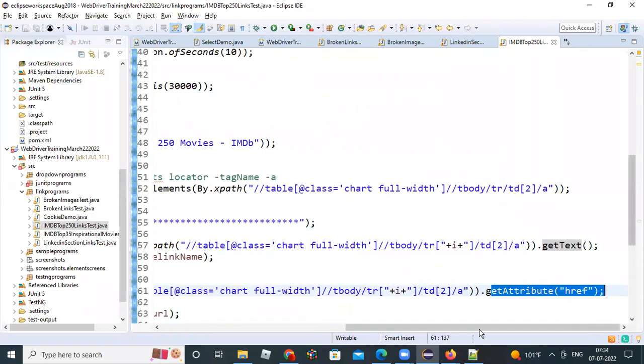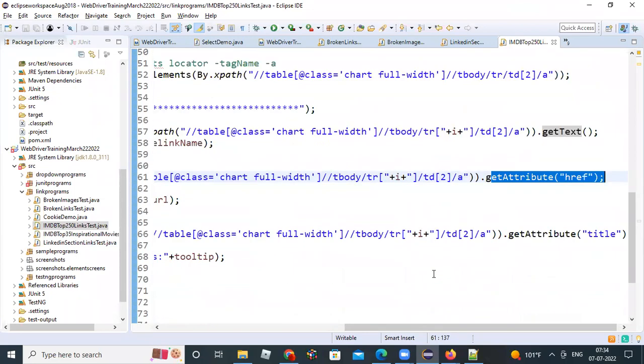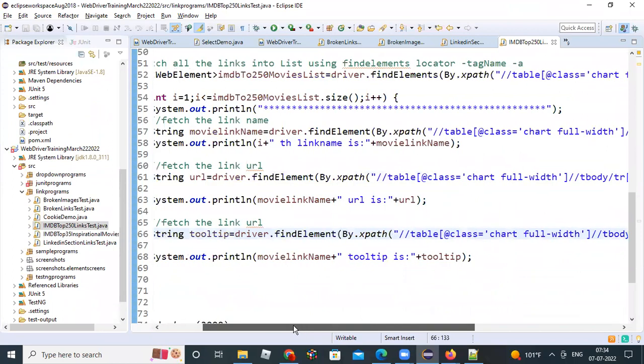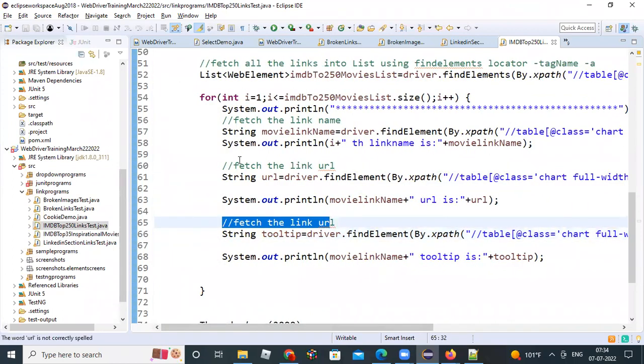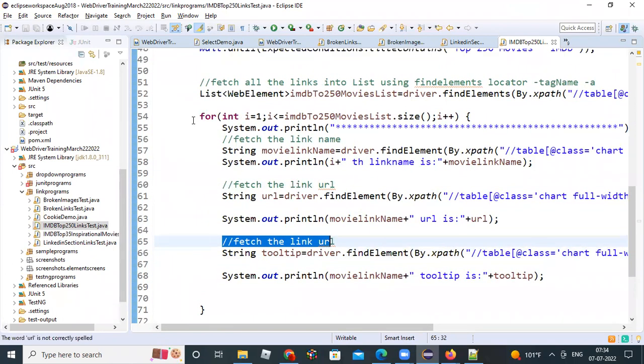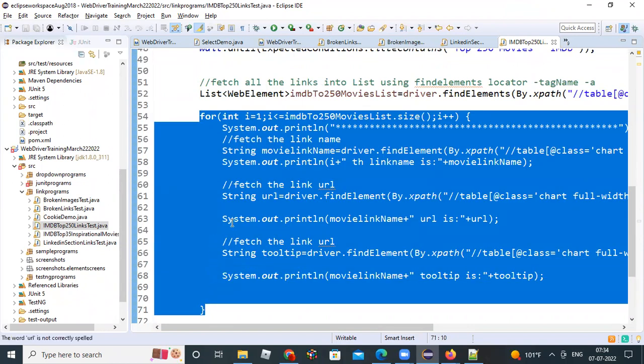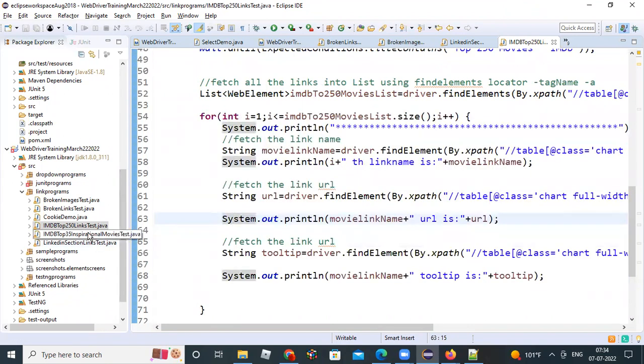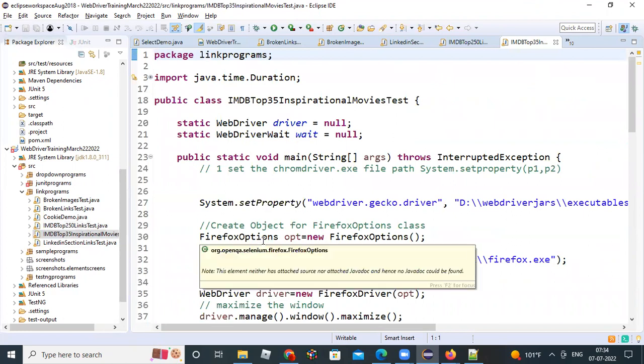Get attribute of href and then get attribute of title. The third step, you need to fetch the link URL. So this is the one program you try out. This is the exercise for you guys. You do that. And another one, top 35 inspirational movies.